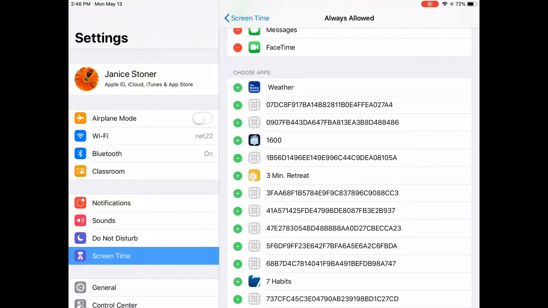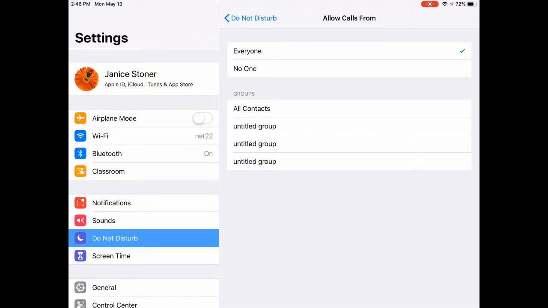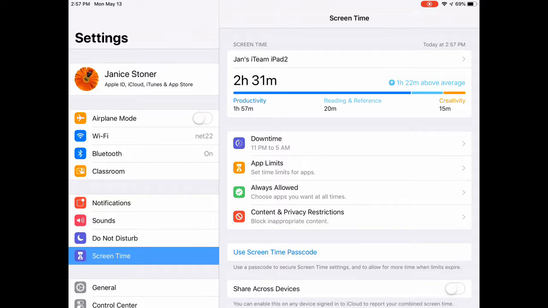On our phone, in Do Not Disturb, you can allow calls from down here, everyone, no one. On the phone, I also have favorites, so I have allowed calls during the downtime from my close family and friends, and also Loyola Academy, which you might want to do as well in case we get that last minute snow day. The last item in this category is content and privacy restrictions.